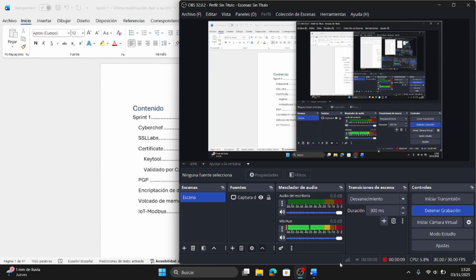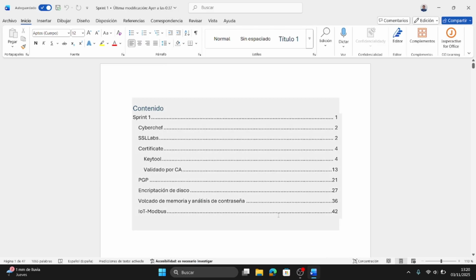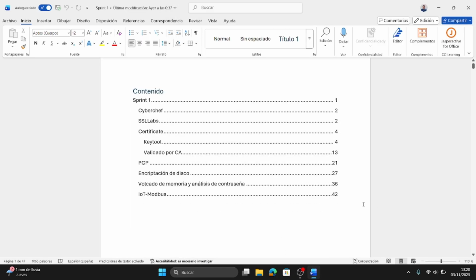about cybersecurity, and we are going to see this content that we are going to talk about: CyberChef, SSL Labs, certificate with KTool, certificate validated by CA, PHP, disk encryption, and memory and password analysis, and IoT Modbus.